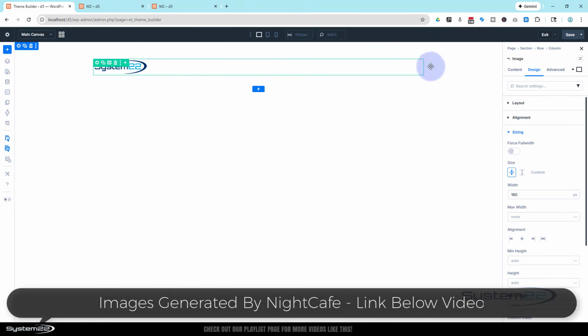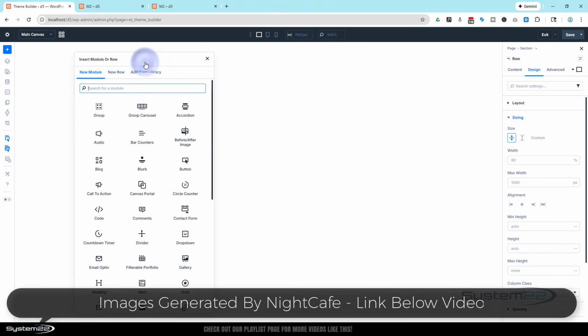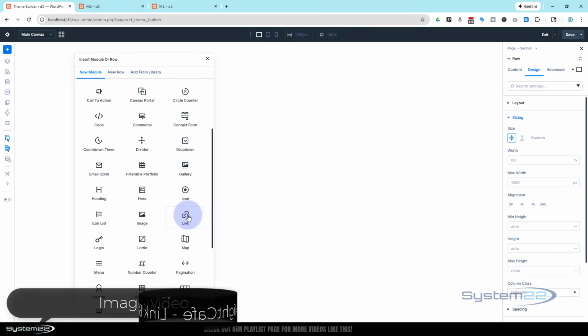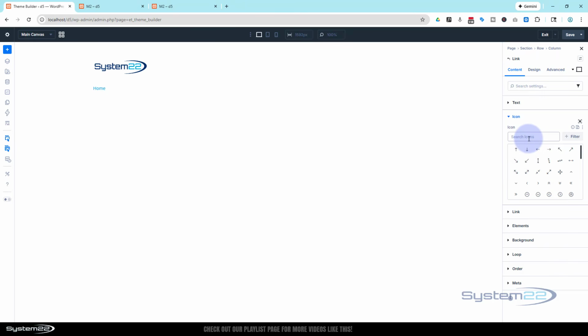Great, well let's add another module. Now hit the little plus to add a new module. And here I'm going to add a little link module. Brand new module they just added. And there it is right there. Of course, you're going to want to put in where you want to take your people. Great thing about this is you can add an icon if you want to. Let's find a home icon perhaps.